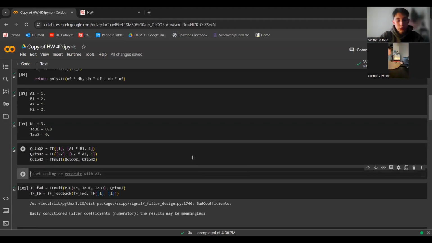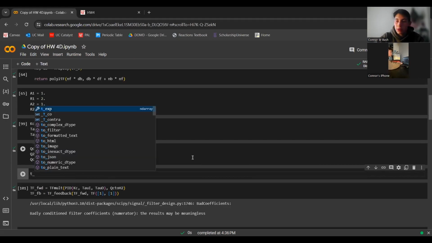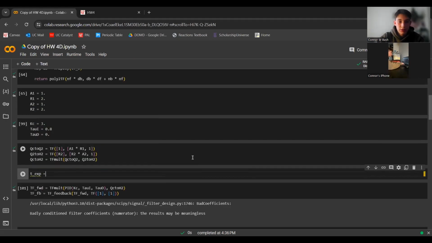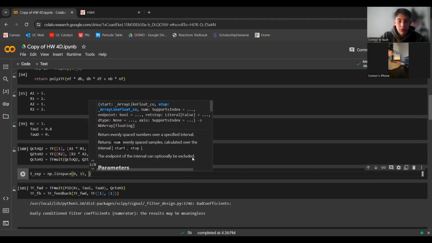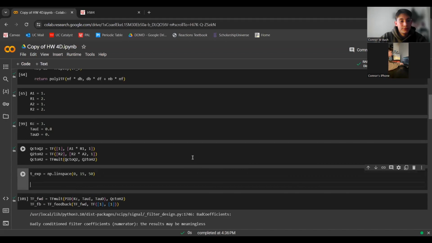So we want to create a new time array. We'll call it TXEXP for experimental time. So we want to start at 0, going up to 15 seconds, and then we want 50 data points. To get that step response we are looking for, I previously had our transfer function from QC to Q2 and then Q2 to H2. I combined all of that.